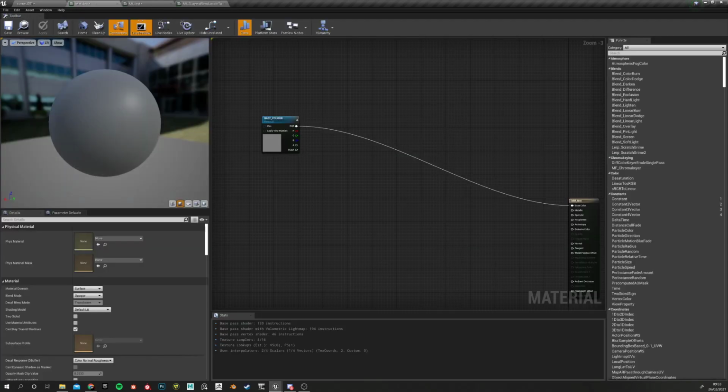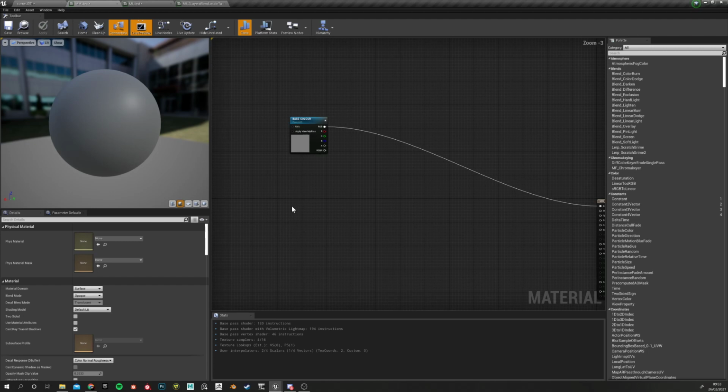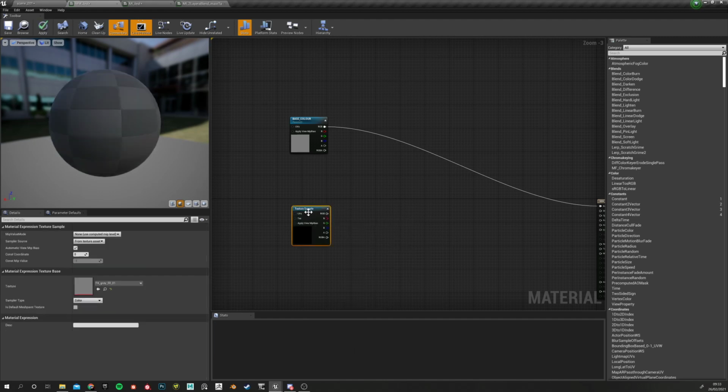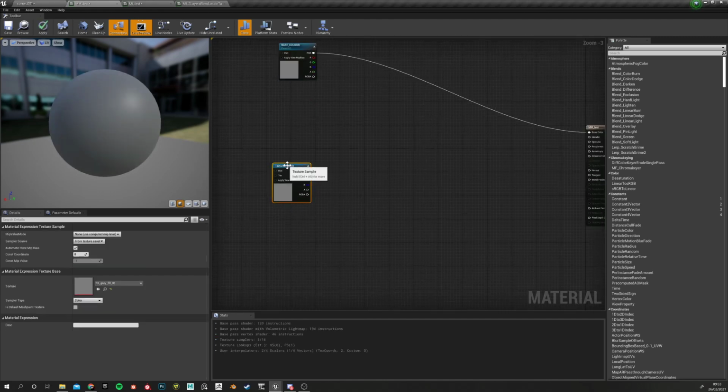So let's do the classic stuff, which is the normal, okay? And we're going to do the actual PSM, or I call it RMAO. So again, we press tab and create a texture sample. Okay, texture sample. We're going to create one more. We're going to perhaps copy and paste this, and this one we're going to call RMAO.